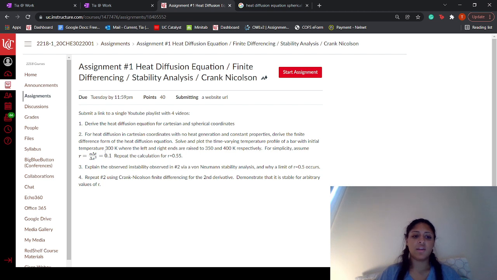So finite meaning that it's not infinite, it's going to be like some object with a certain size. Form of the heat diffusion equation. Solve and plot the time. Okay, so solve and plot meaning eventually I'm gonna have to program it to plot it. I'm not very good at programming, so that one's gonna be a struggle. A varying temperature profile of the bar. So initial temperature being 300 Kelvin, and then left and right ends raised to 350 and 400 K, respectively. For simplicity, assume that R is equal to that.